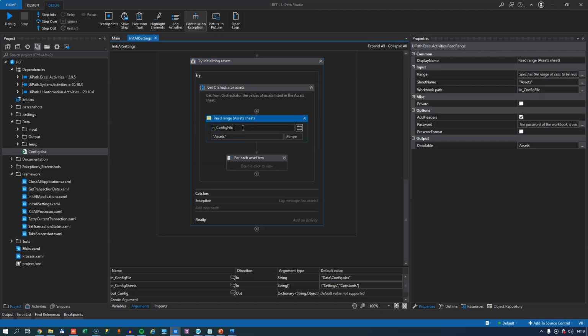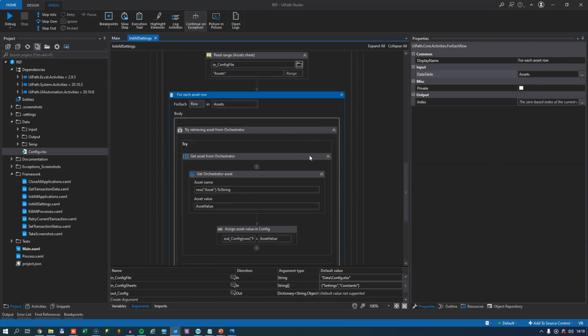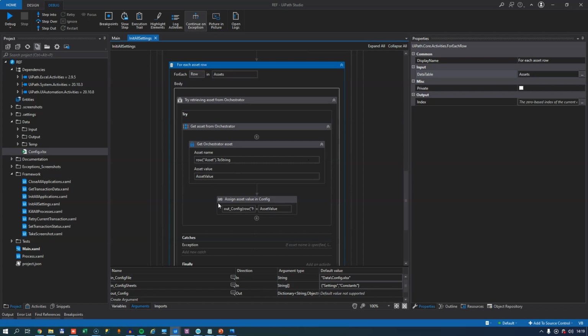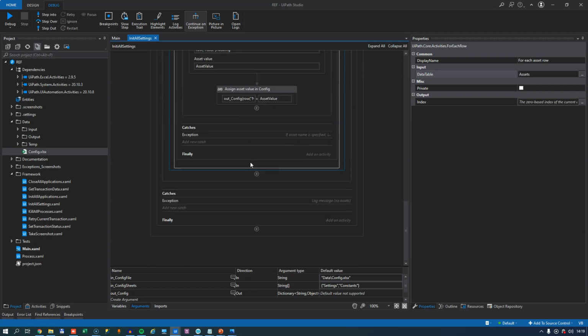It takes the path to the configuration file and reads the assets sheet in that configuration file, meaning our Excel workbook over here. And then for each of the rows in that data table that it creates, it will do more or less the same and write each of those rows to the out_config dictionary object. So now we have a dictionary object when we get down to the bottom of this file that contains both the settings, the constants, and the assets that are in the configuration file.